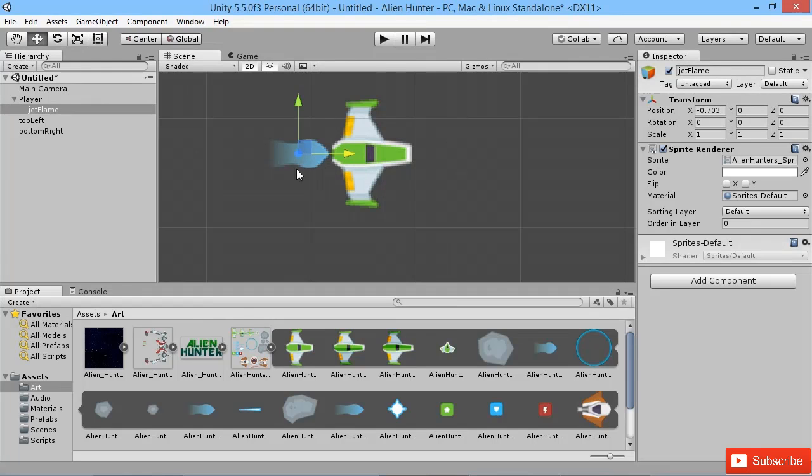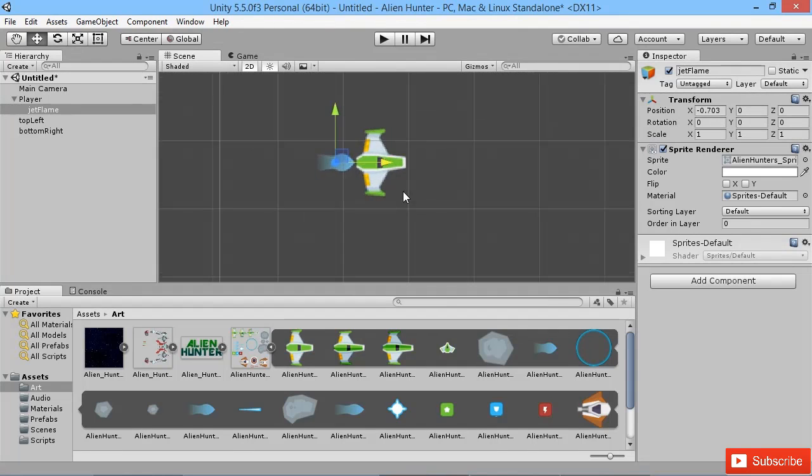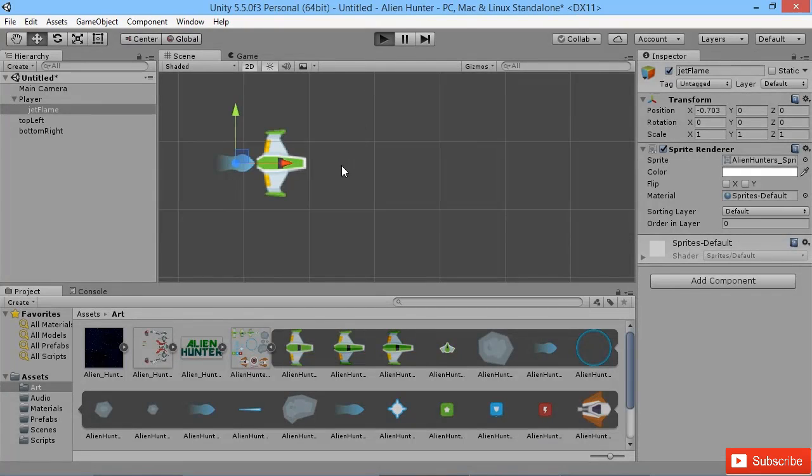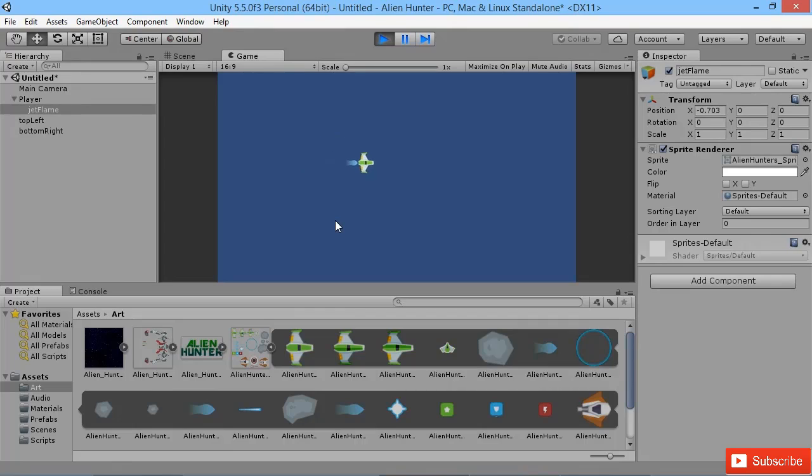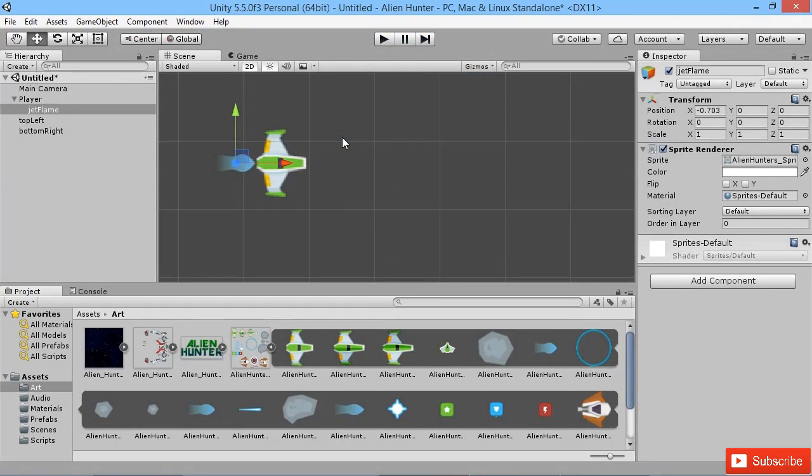So that's all fine and dandy. It's kind of hanging out there like that. Perfect. And now if we were to move around in the game, we look like we have a bit of a jet trail going behind us. But at the same time, it kind of looks a bit bland. It's just this static little thing. So let's add a little bit of animation to our jet flame.